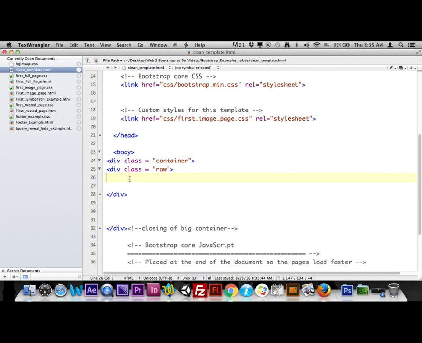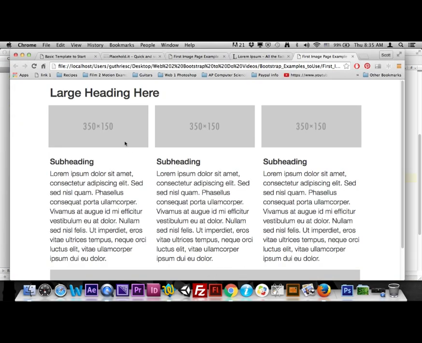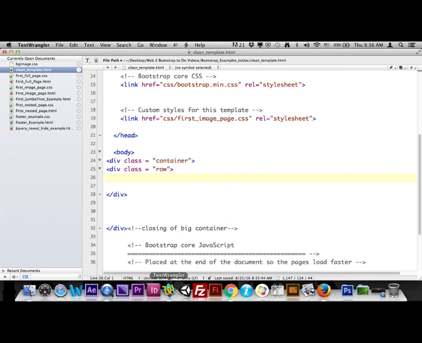Now again, if you look at our design, we're going to make a column 12 with the large heading here, and then we'll close off that row because that's 12 columns. That's all you can do. Close off the row, start another row, and then have these images col-4, col-4, col-4. Okay, so back to coding here.